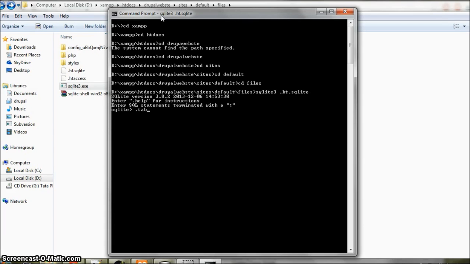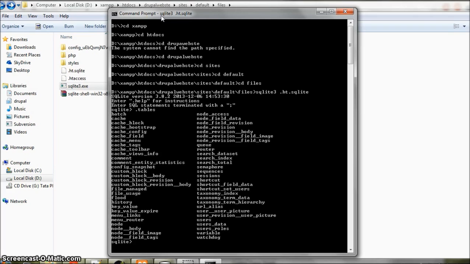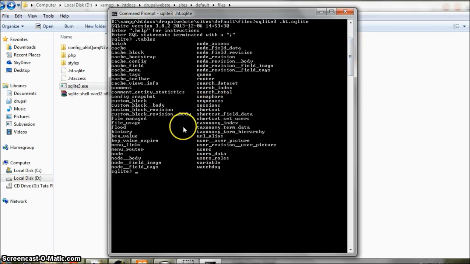So let's type .tables to see the list of tables. You can see all the tables here, and now let's try to issue an SQL command. Let's say select all from, and let's say the table name as sessions. Put a semicolon and press enter. You can see the output of this table. So this was the second method in which you can manage your Drupal website, which is using the SQLite database.